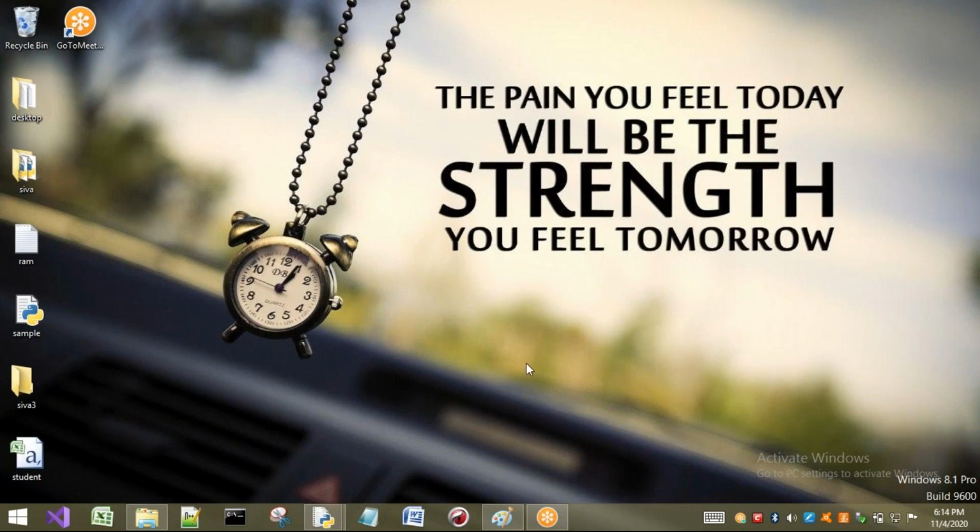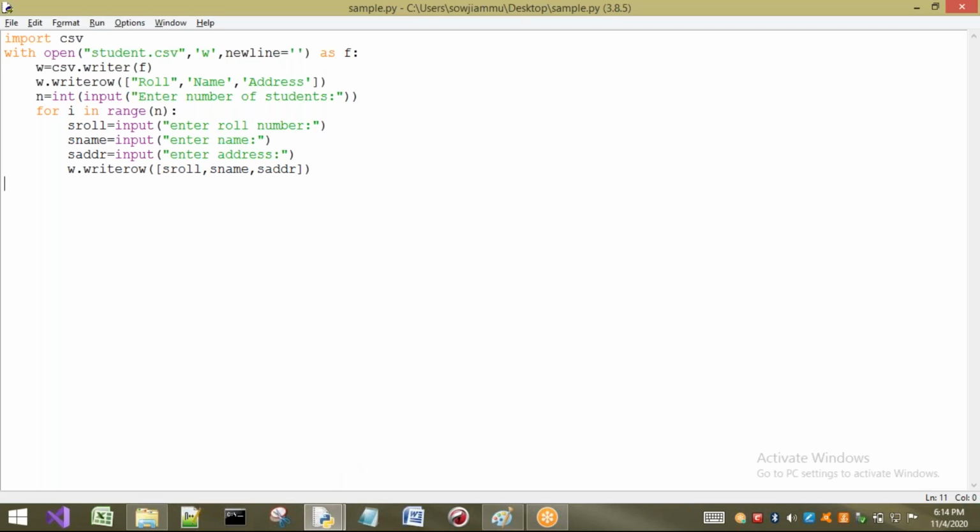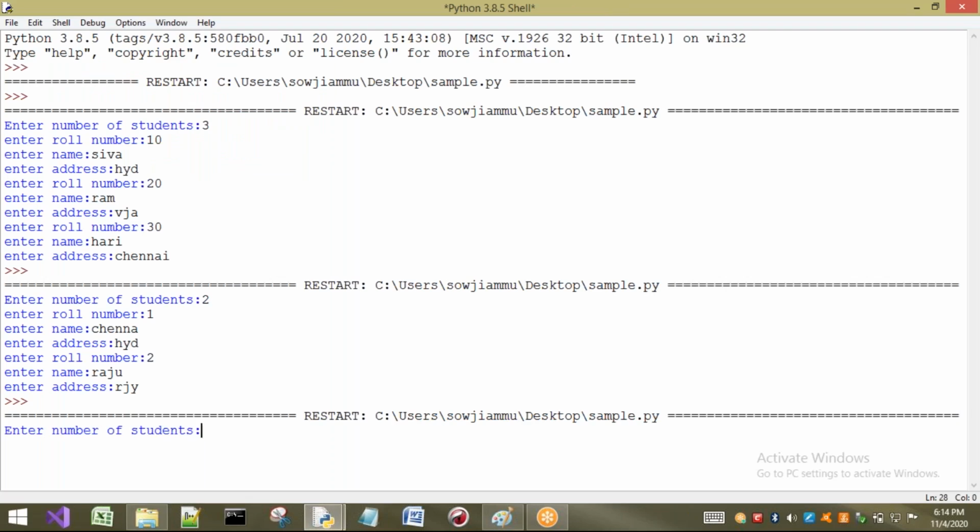Now let us see what we have done here: I have written some data to the CSV file. Now I want to explain about this newline. I will remove this one and show you what happens if the newline is not there. See here, observe this, executed.